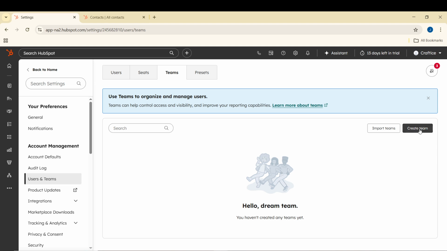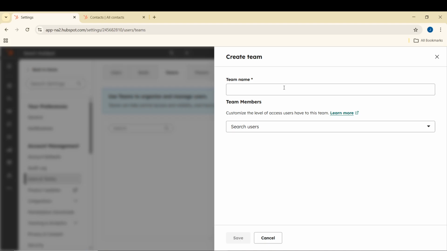Next, click Create Team. This will open the team creation panel where you define the structure. First, enter a team name. Choose a name that is easy to recognize in reports and user lists, such as a region, department, or function. Clear naming makes it easier to maintain your hierarchy later, especially as you add more teams.